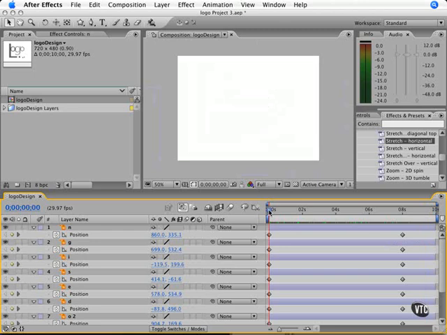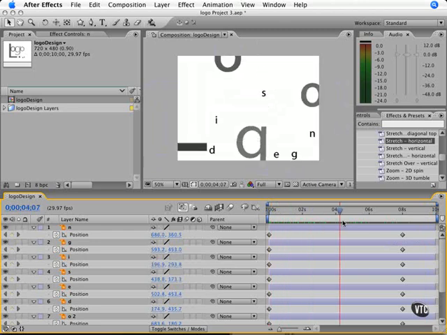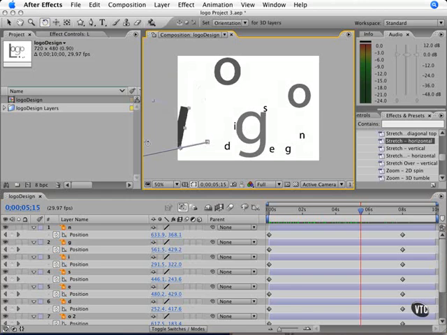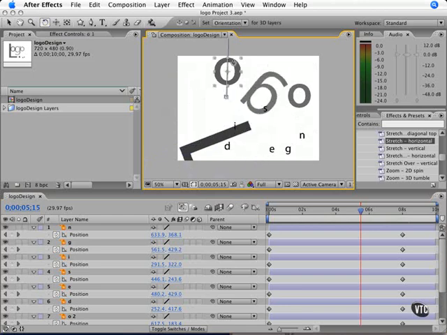Move the current time marker to a point where most, if not all, of the letters are visible. Then, using the rotation tool, which is this one, rotate the pieces in different directions. The O is going to be pretty subtle.